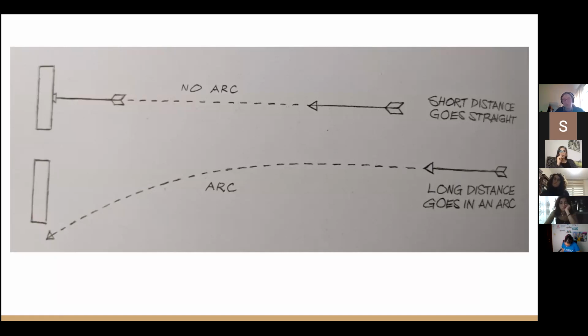And here, the example is in the first one, the arrow has a short distance, so it will travel in a straight line. But whereas if the distance is longer, it will start to fall and create an arc.